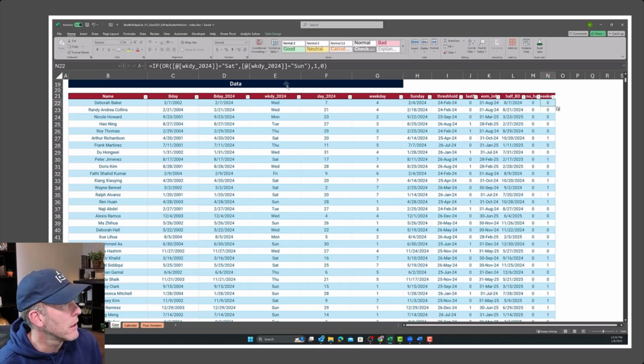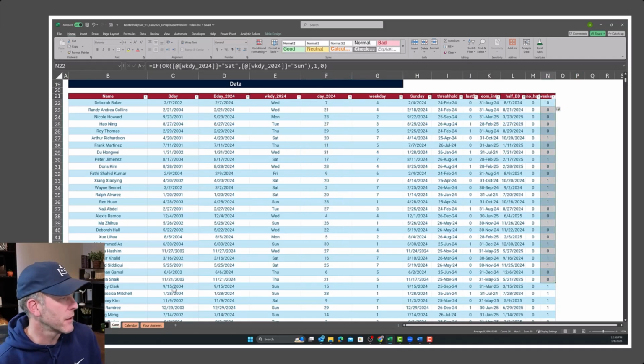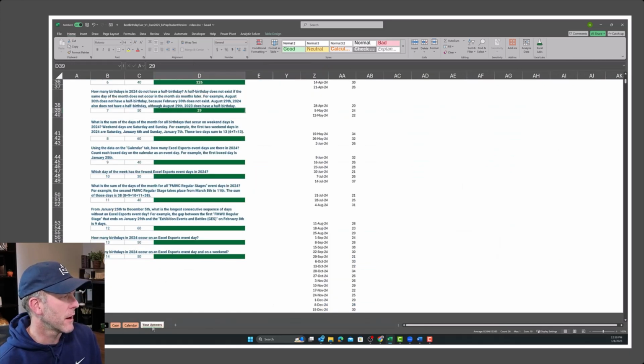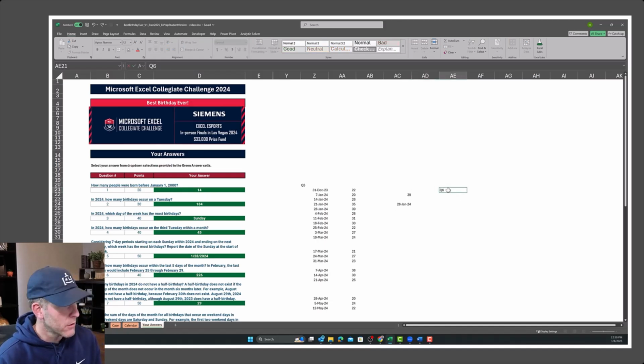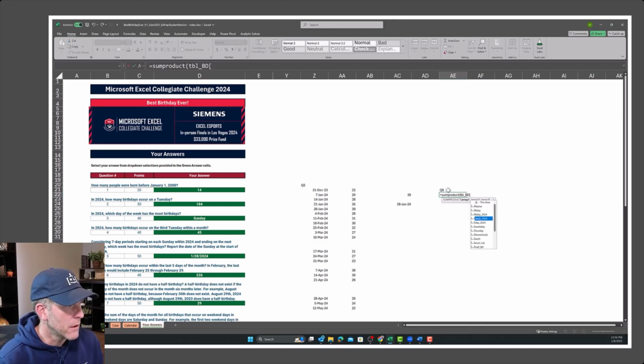Okay, so now I need the sum of this column if this is a 1. So since I'm using 1s and 0s, I can do a very simple sum product to get my answer. So Q6 here, that's going to equal sum product. Table birthday, it's going to be the day.